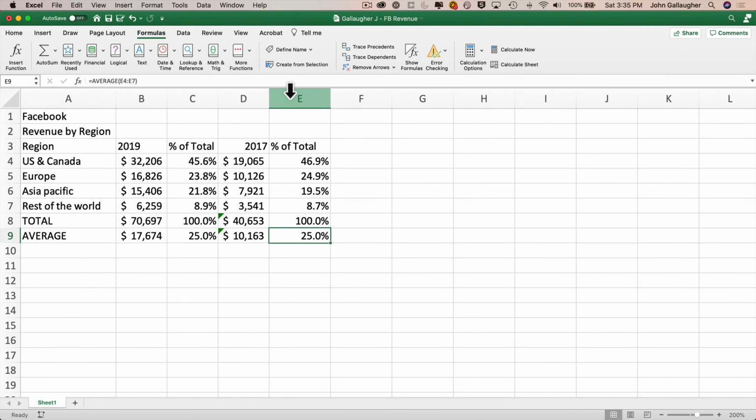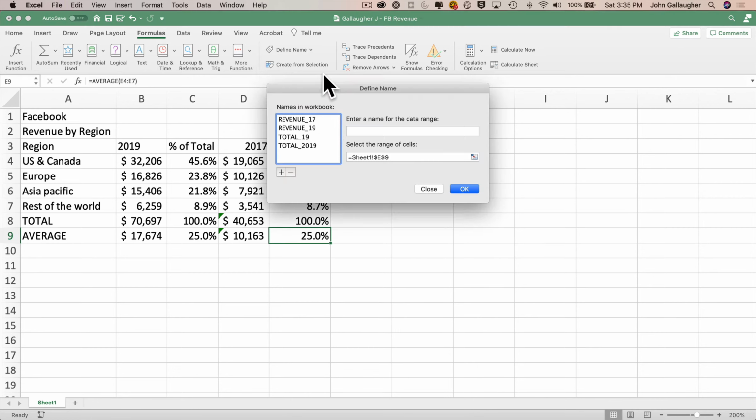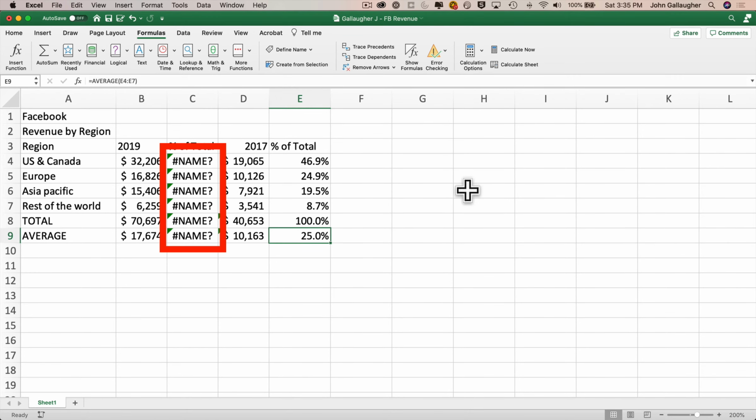But no, that won't work, because if we click on Define Name again, we see what that really did was it created a second range named total_19, but it kept total_2019. So you might think, well, let's highlight total_2019 and then press this minus icon that's below the list of names. Well, that deletes total_2019, but it doesn't change the total_2019 references that were in our worksheet. And if we click OK, we'll see a bunch of name errors show up in every cell that references that name that we just deleted.